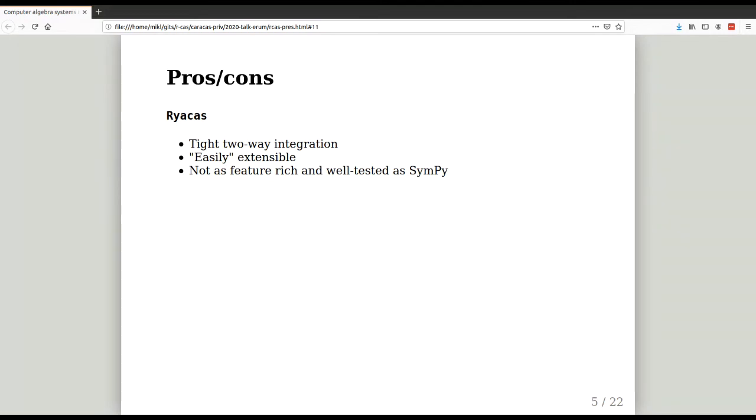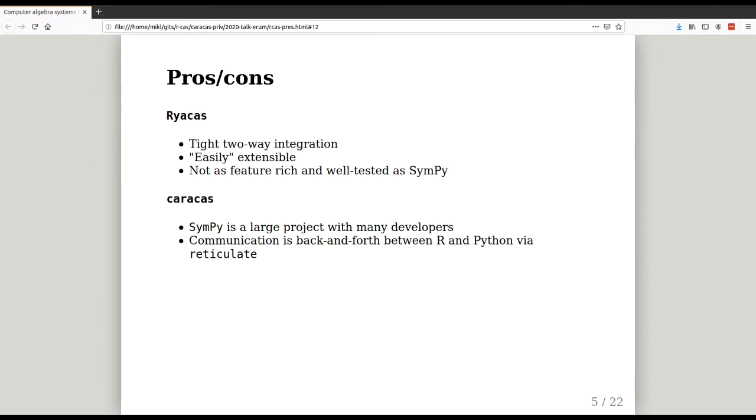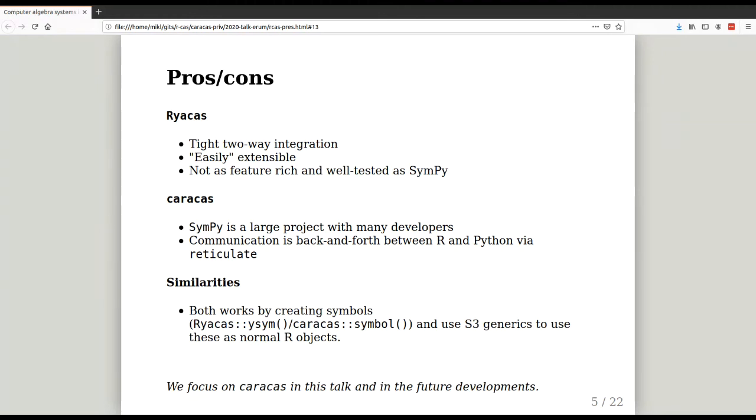On the other hand, it is not as feature-rich as SymPy is. SymPy is very large, with many developers and lots of effort going into it. On the other hand, the communication has to go via reticulate and back and forth, but our goal is of course to make that invisible for the user. Both work by creating symbols or symbolic variables. The syntax is different between the two libraries, but the main idea is to create a symbol and then use R S3 generics to make it invisible for the user. In this talk, I'll focus on Caracas, and we'll also focus on that in the future development of the software.